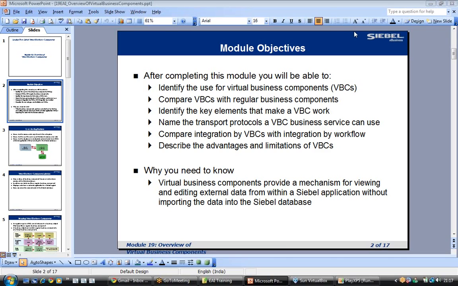Have an idea, like they act like a normal VC. Siebel provides that abstraction, like you can visualize them like a normal VC, but behind the VC it either connects or gets the data from external systems.